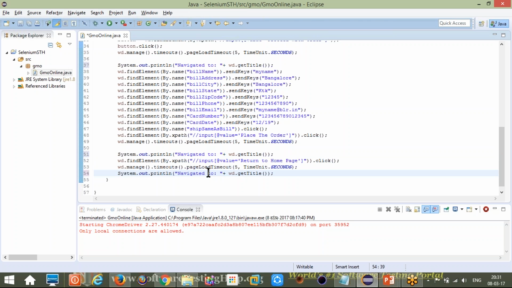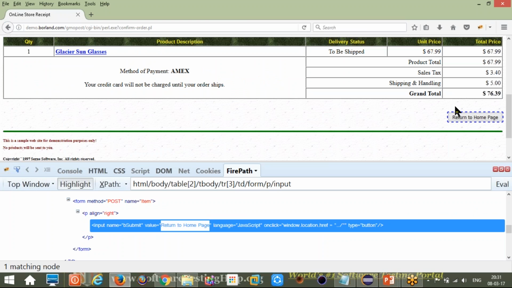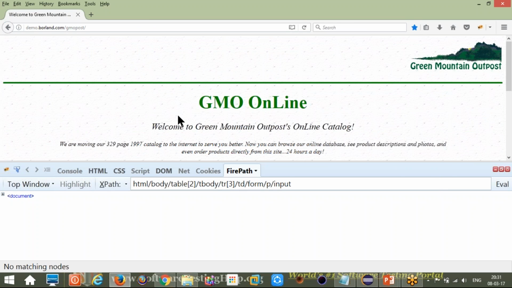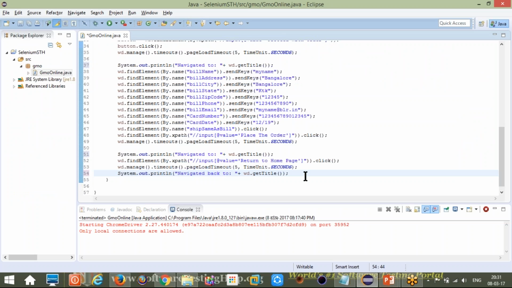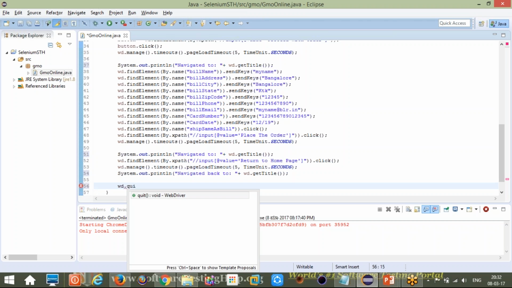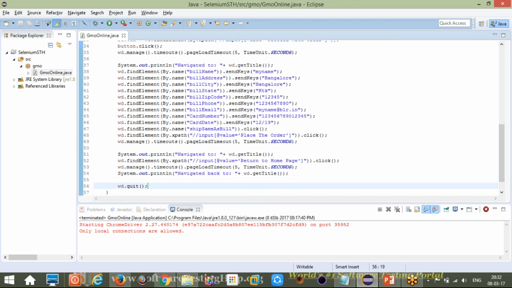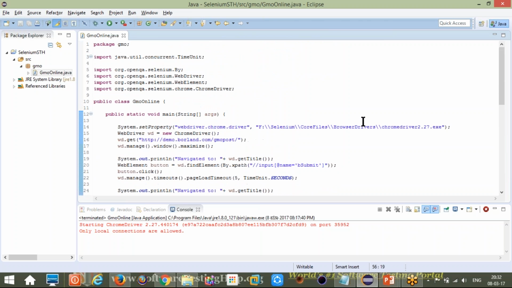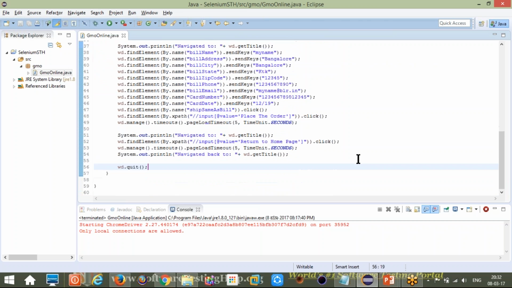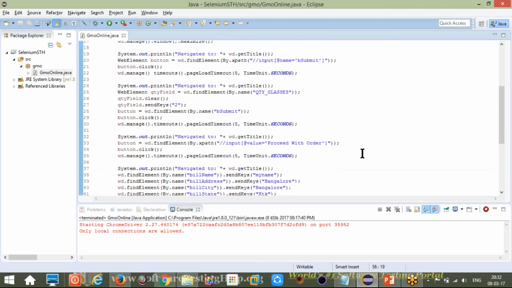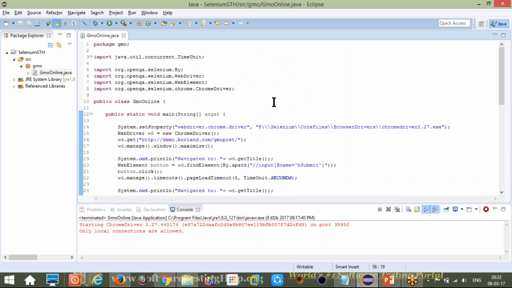Then navigated back. You can see that once you click on the return to home page, it comes back to the home page. So back to this, and ultimately I will say quit. Okay, so this is how a series of commands work in Selenium. It's so simple, elegant to use, especially with Java. Okay, so let me run this and let's see what actually happens.